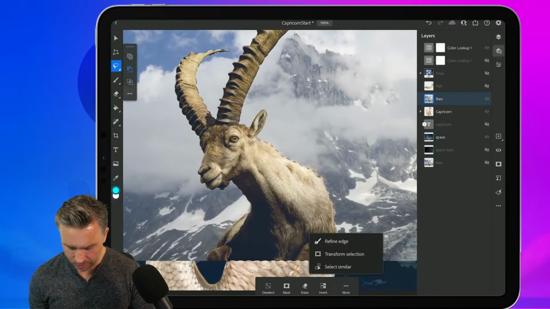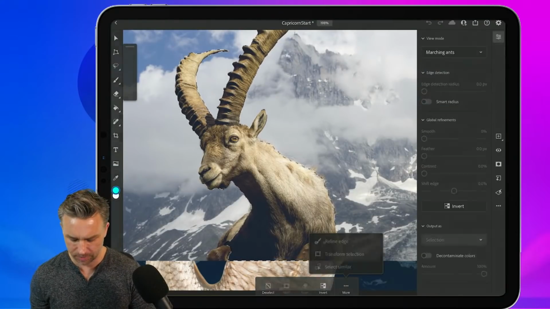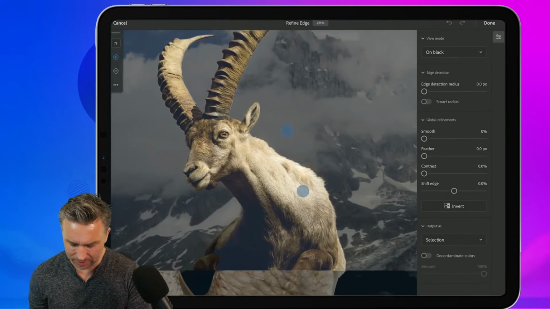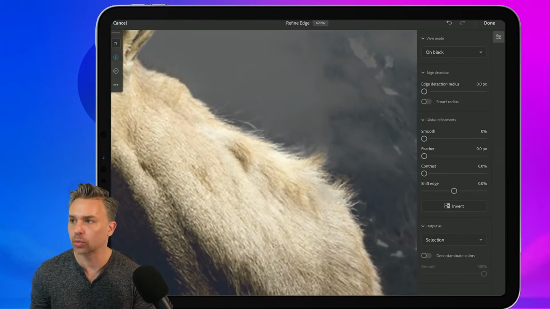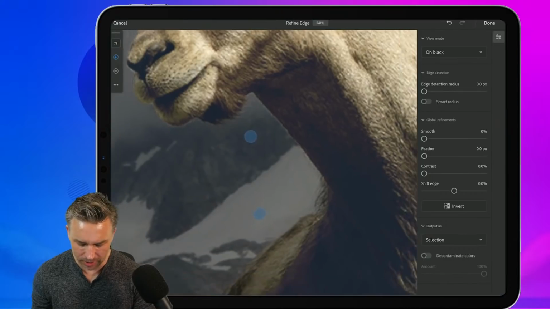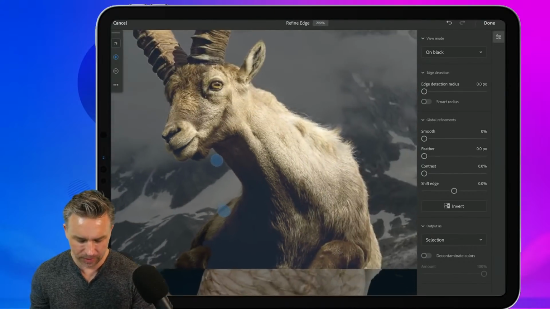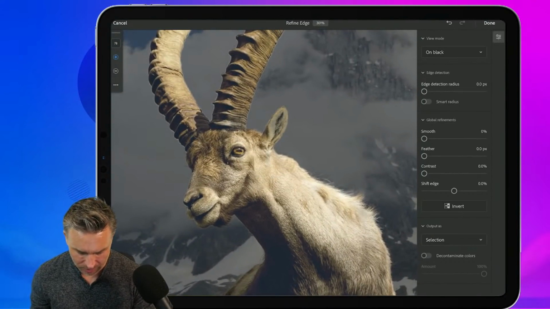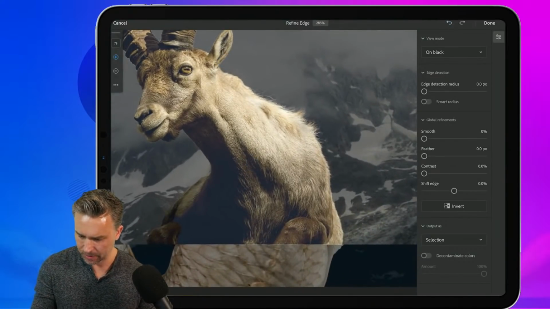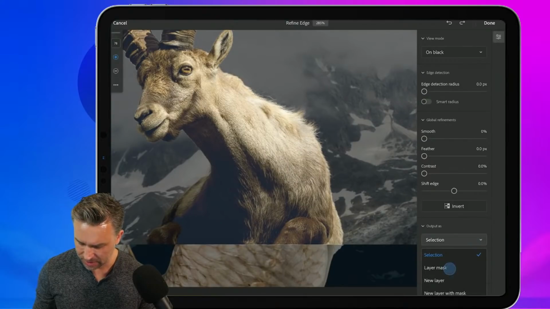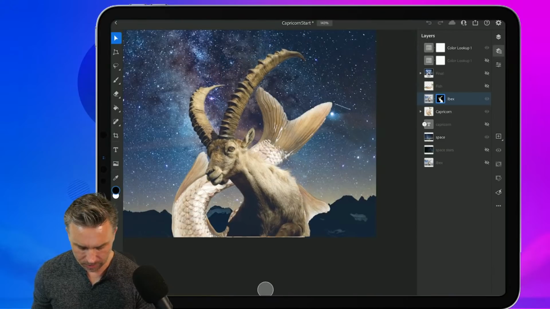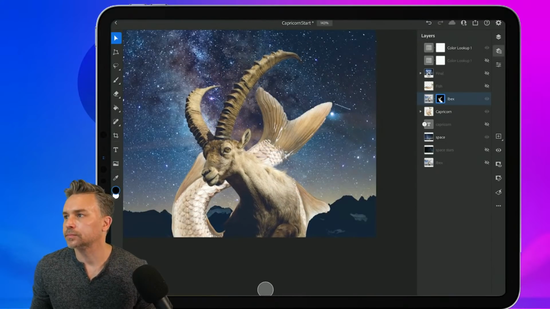What do we do? We go in and we do refine edge down there at the bottom. Refine edge, let's change this to just on black. Zoom in and just kind of grab those extra little hairs. And the hairs on his little goatee. He doesn't have much of one. There's a little goatee there. We can just grab those extra hairs, maybe around the ears. Usually there's some there. But yeah, that looks pretty good. And then we can output this as a layer mask. Click done, boom, there we are. Cool.